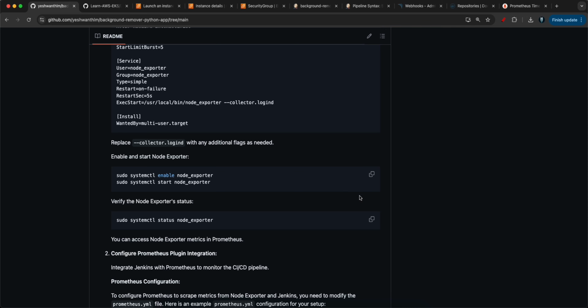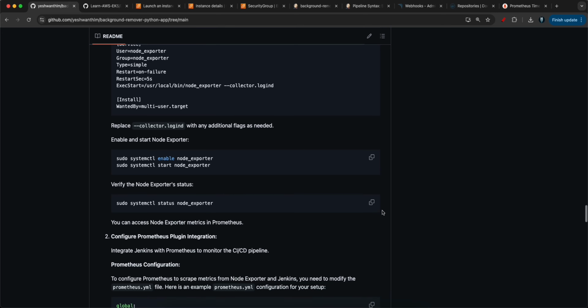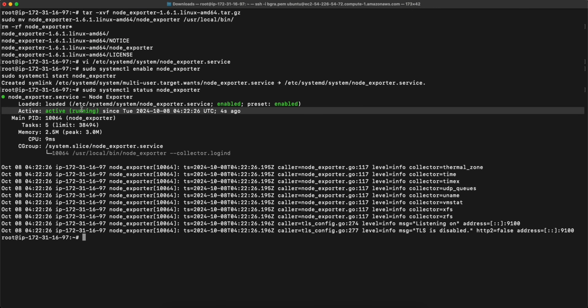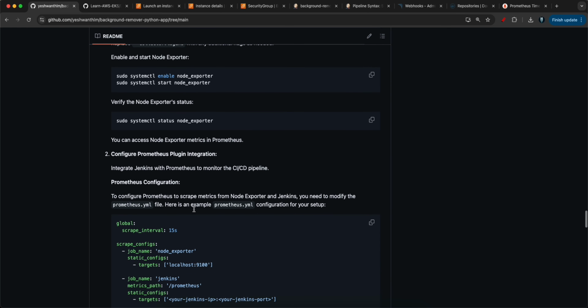And we need to start and enable node exporter. I'll just go here, paste the command, and now let's check the status of node exporter. All right, if you see here, it's active and running since 4 seconds ago. Let's clear the screen, and now let's get the ball rolling.